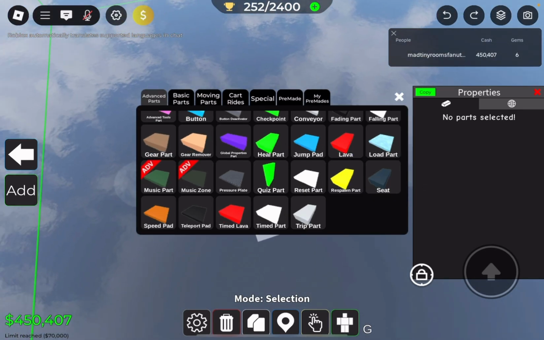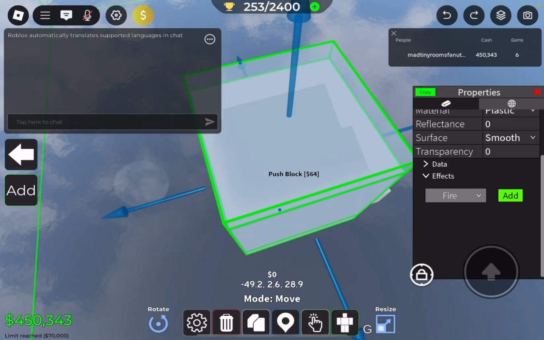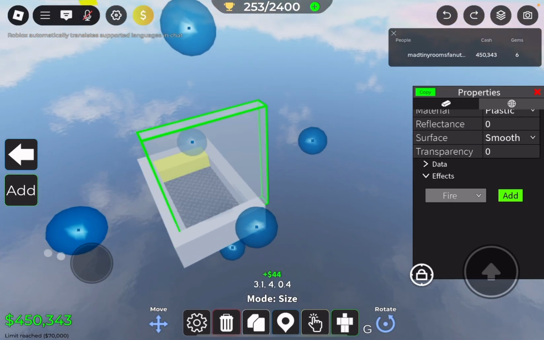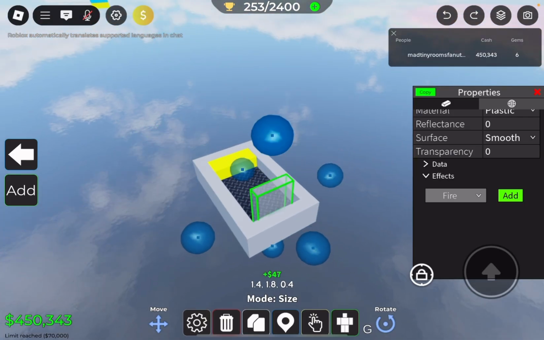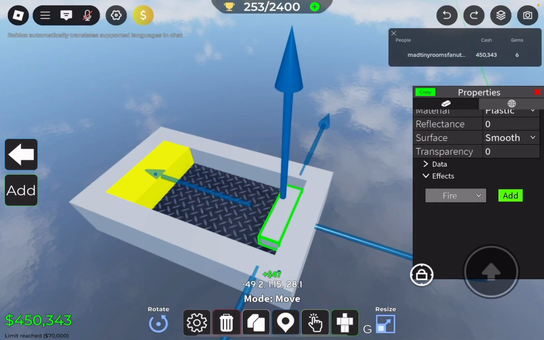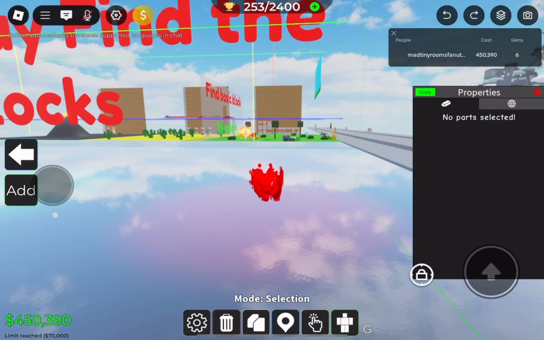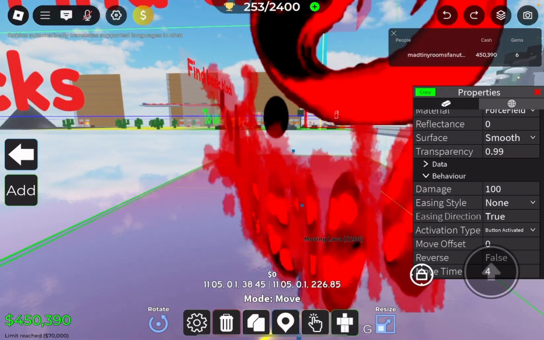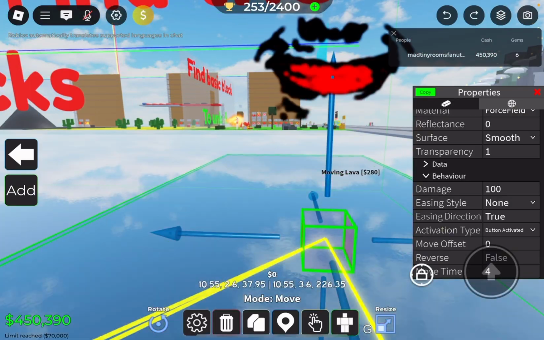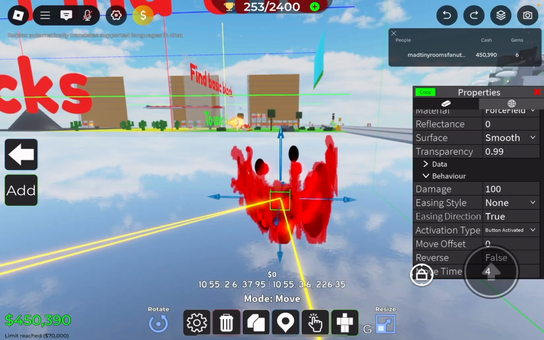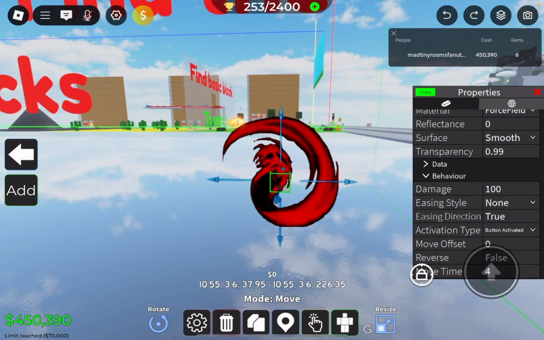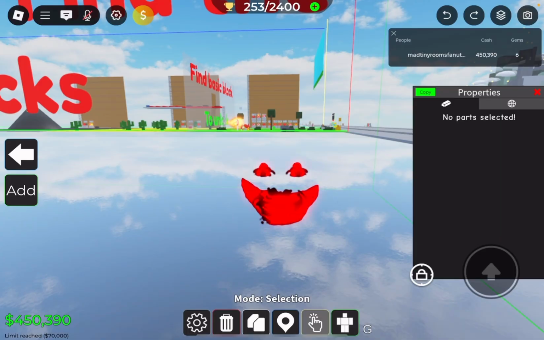And then after that, place down a push block, resize it to fit the contraption. I think you can also do this with the drop down technique. Move it up to be above your conveyors, and there we go. I also recommend moving all of your faces down to overlap them on top of each other, so that looks good.